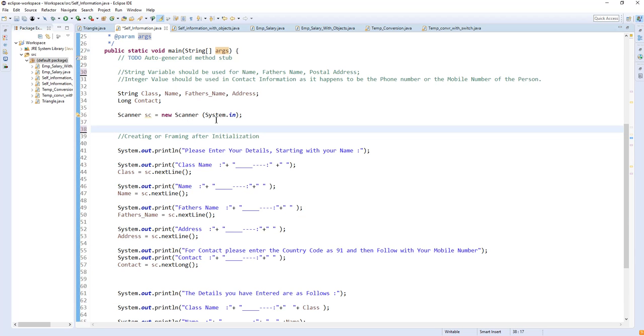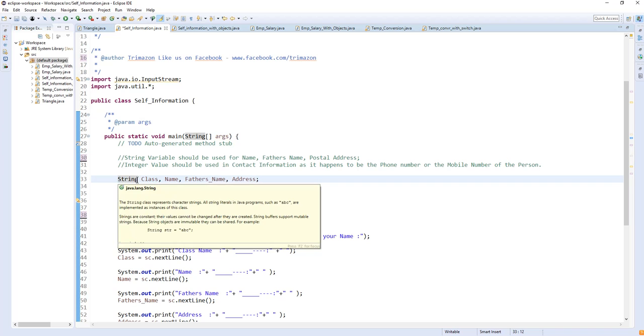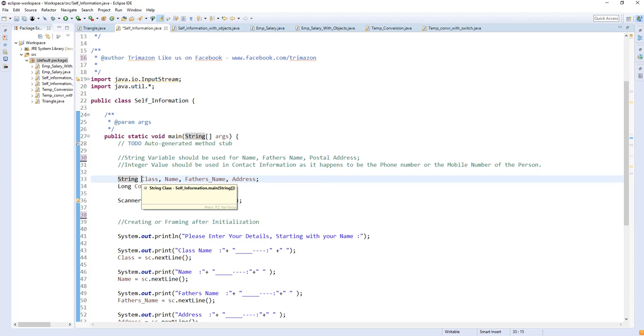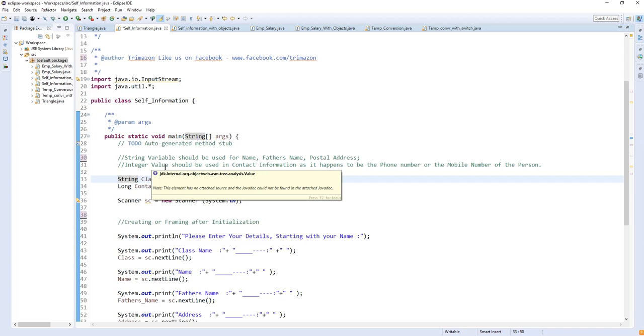So let's discuss one by one. There are a few things to remember before we go ahead and discuss this in detail. For example, class name, father's name, and address are taken as strings. Now when you're declaring strings, you can declare String, then the variable, then again String and the next name. So it becomes a lengthy process. This is a much shorter and better way to do it.